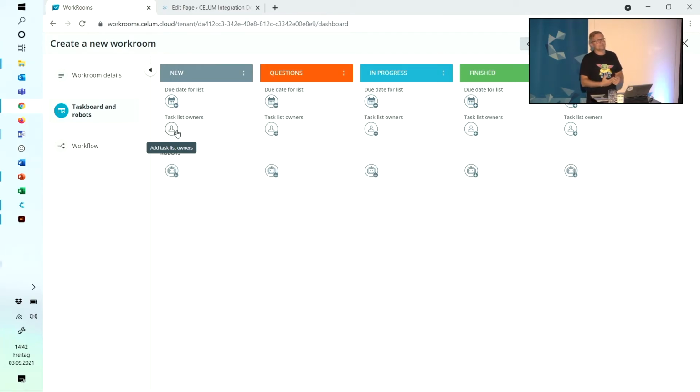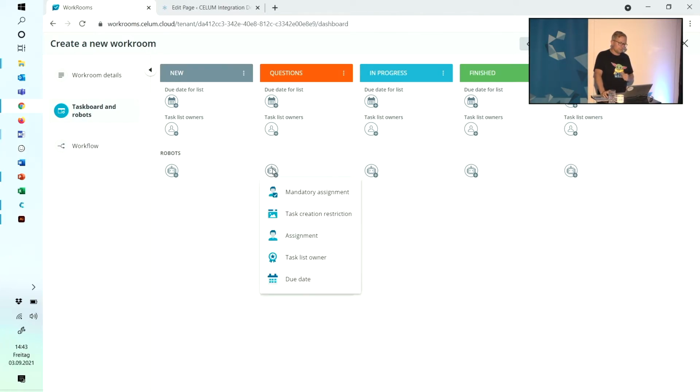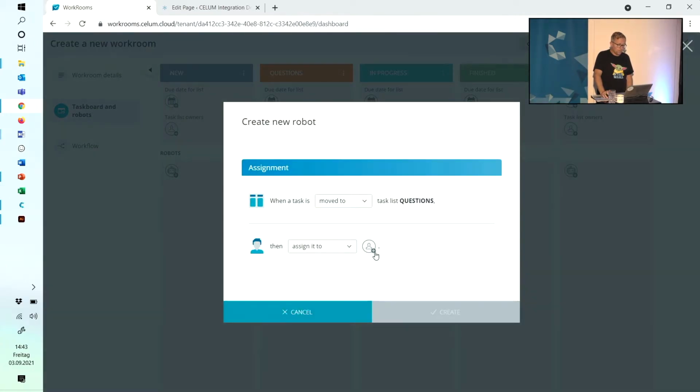The ownership of a task list is also a special CELUM thing compared to tools like Trello or Meistertask, because we add a lightweight permission system to it. Again, what I'm doing here, normally nobody does, because it's saved as a template and then just reused. Of course, I'm doing everything manually now. The cool thing here, for example, is if somebody throws a task into questions, I'm the creator of the workroom, and I want to be the one that gets this automatically assigned.